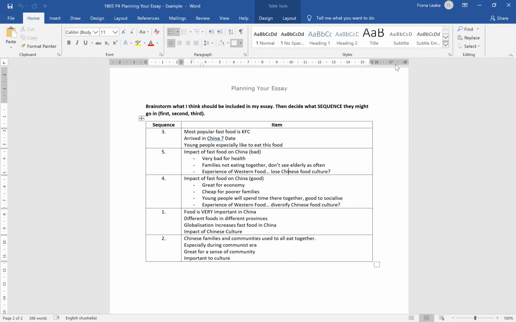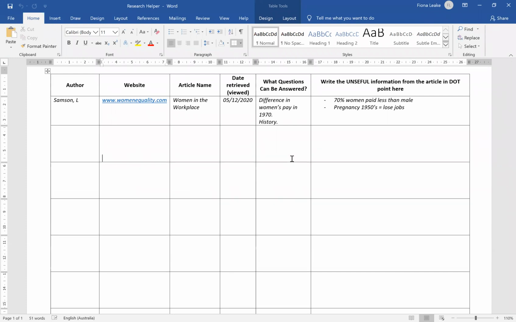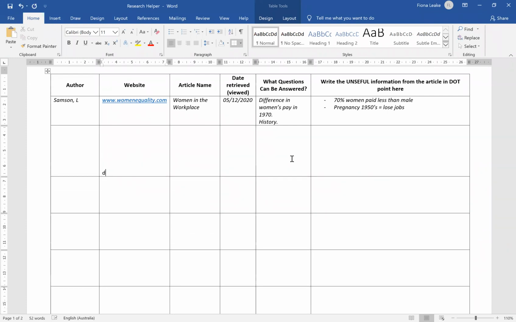So the last thing that we need to do is to complete our research helper. If I can open that, just bear with me a moment. There we go. Okay, and so as usual, you'll have this research helper. Feel free, if you want, to use it on the Word document so that you can have more space and you can write more information, that's absolutely fine.